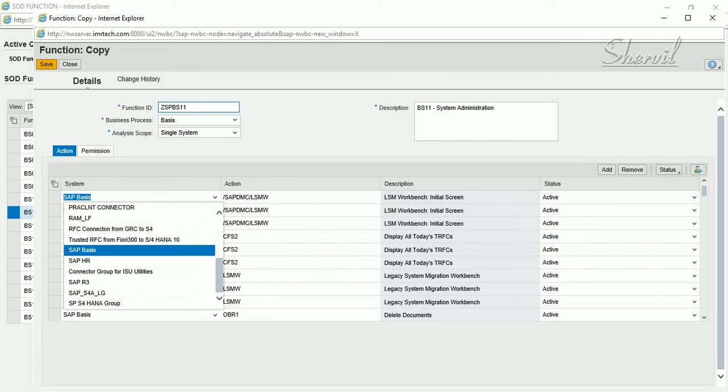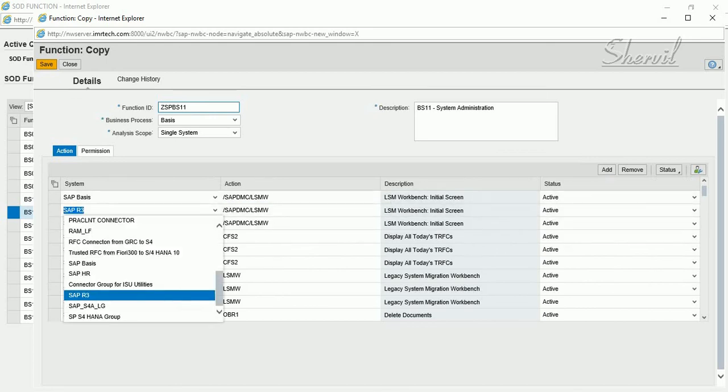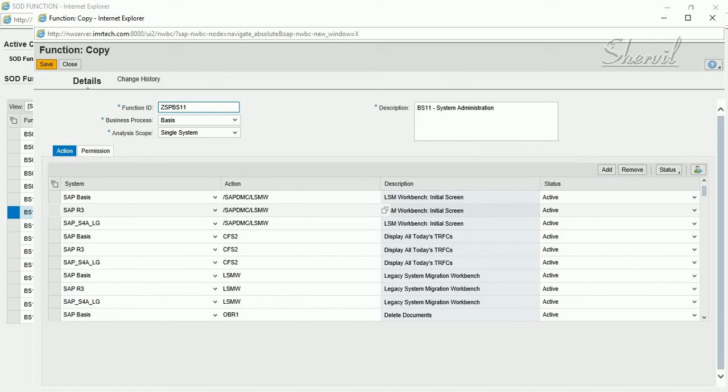I can add my connector if I want. For every transaction code, I can go and add a connector. So if you want to add a system, which is a connector, you click on add. And for every connector, you need to set this up again. So let's do that.